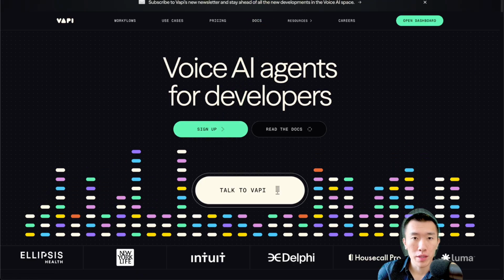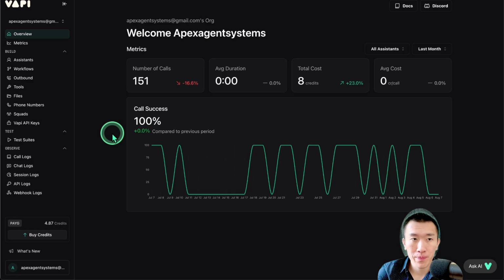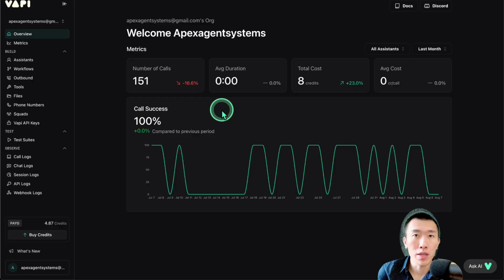Once you've done that, you're going to see a dashboard that looks like this. Now, this is basically the overview. It'll basically just tell you some of your metrics and things like that. Now, again, when you get started, you will get 10 credits for free, which is about 200 minutes. It'll be more than enough for you to get started and find your first client.